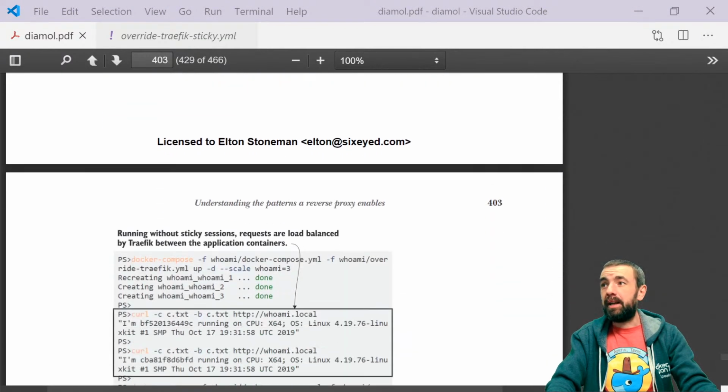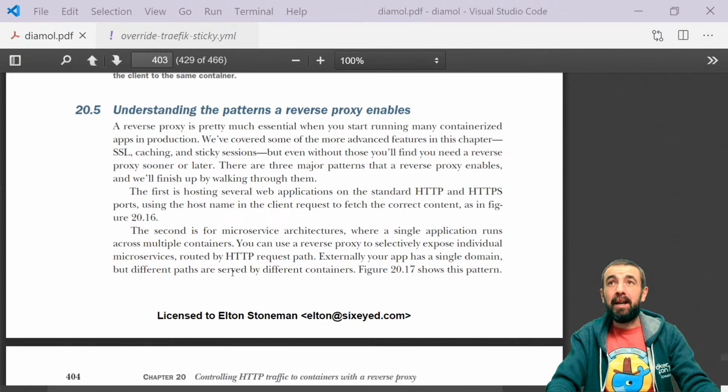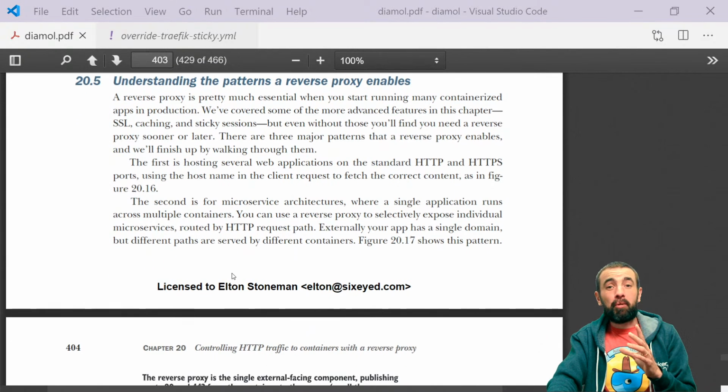Okay, we're going over time today, which is good because there's just so much content, but we're coming to the end. So this is the wrap up bit here. There's a couple of patterns where a reverse proxy really fits nicely.